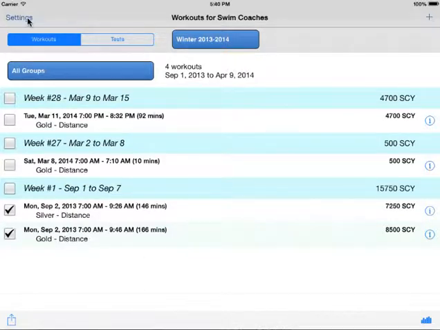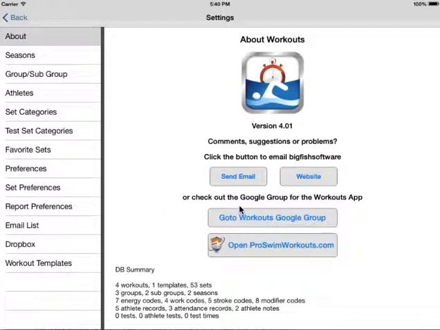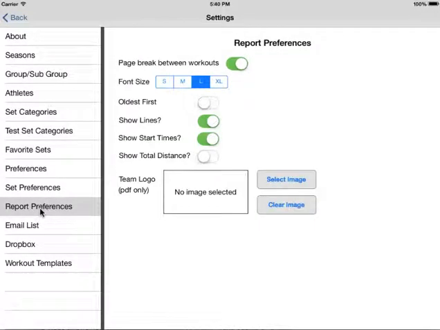Now, one note about the reports and the PDF is there's some options. If you go to Settings, you can look at Report Preferences and a number of options that you can change. So you can choose whether or not you have page breaks between the different workouts, if you have multiple selected, you can change the font sizes, you can change the sorting order, whether or not lines are shown, a number of different options you can choose for the different reports.